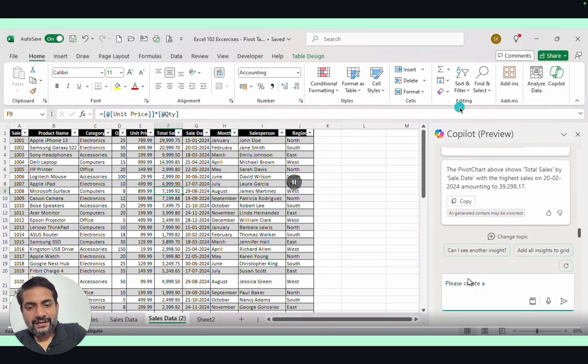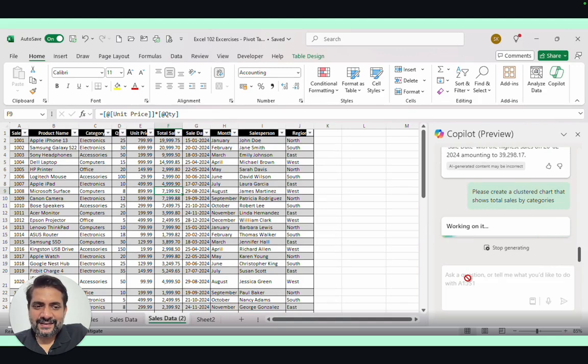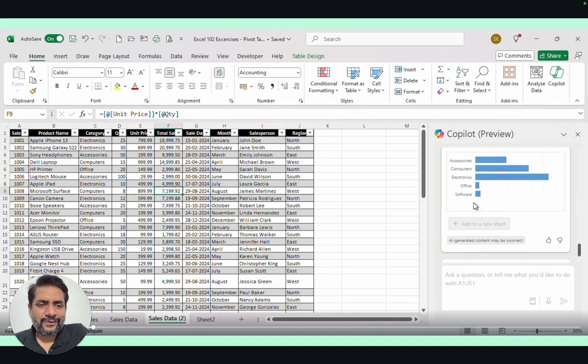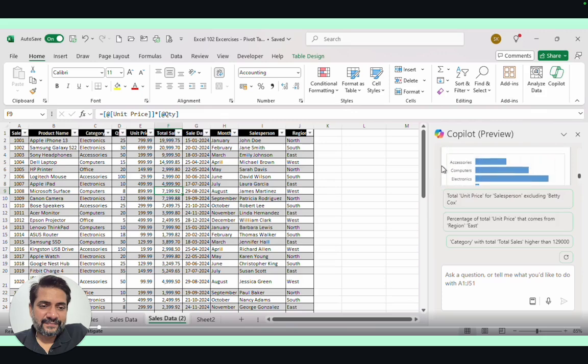Please create, let's say, clustered column chart that shows total sales by categories. Working on it. Let's see what Copilot comes up with. Analyzing, and when Copilot takes so much of time, you can be sure that Copilot is going to give you some kind of an output. Now here I have sum of total sales by categories. So I have category wise total sales.